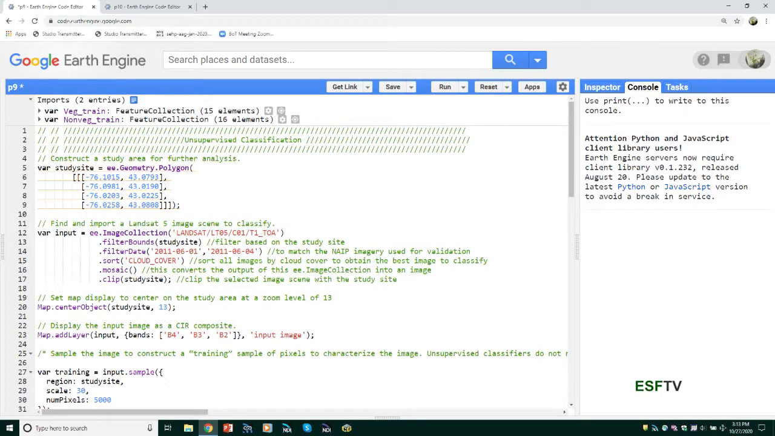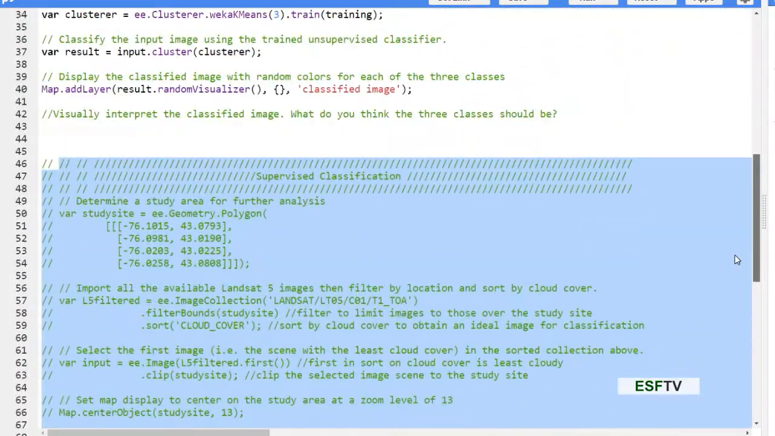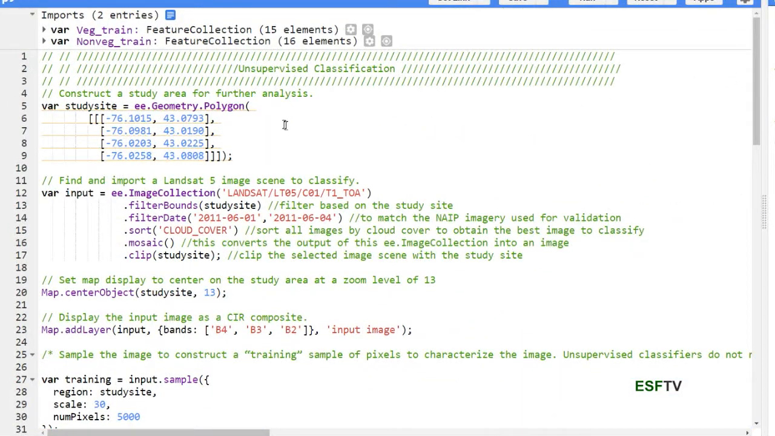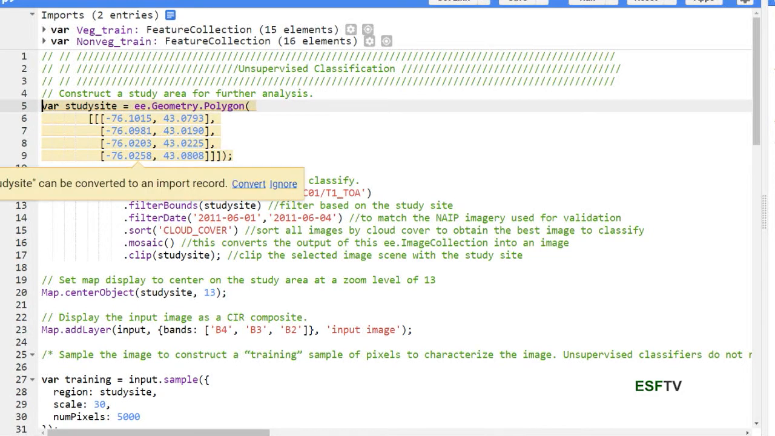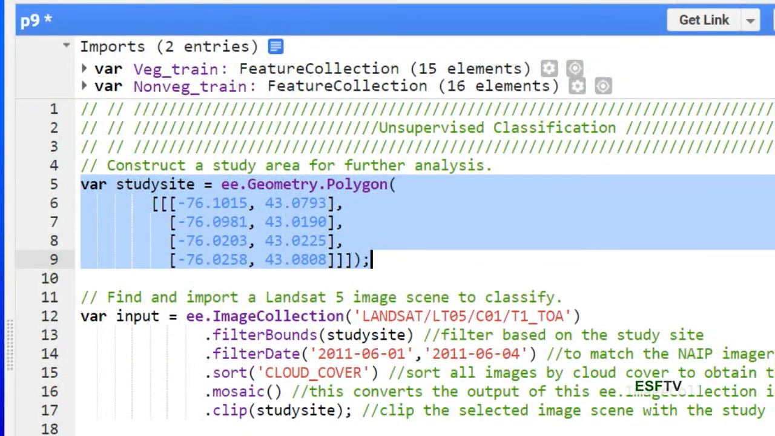This first script you are seeing is a combination of unsupervised classification on the top and supervised classification in the bottom. First we start with line 5 in the script, where I highlighted here from line 5 to line 9. That is the study area of this example script that we will be using.